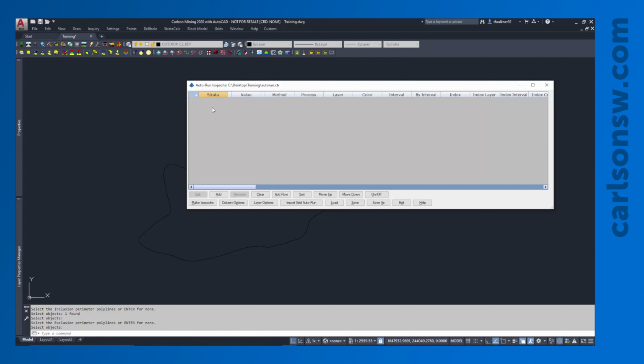So here I can add as many strata as I want and specify the layers. We do have the option to import a strata grid Autorun. So if I wanted to contour every grid file that I made, I could load it in here, but for the moment I'm not going to do that. I'm going to want to add these one at a time, and that's going to force me to pay attention to my settings a little more closely.